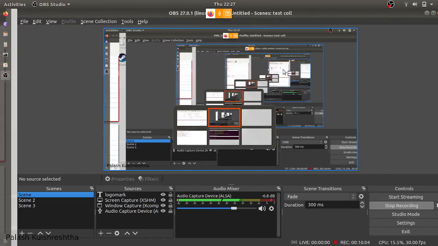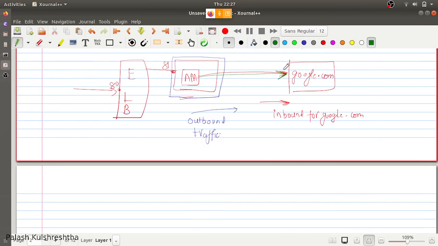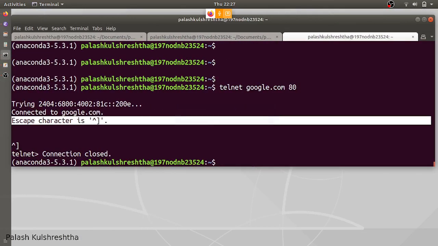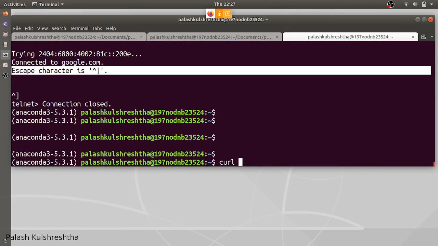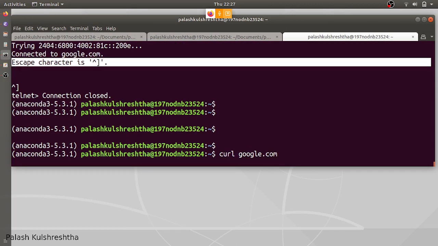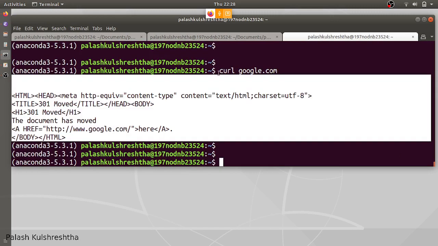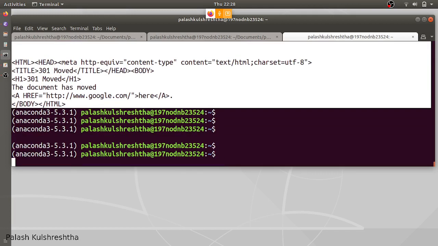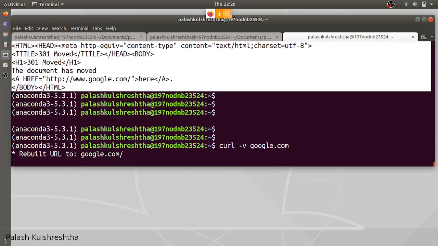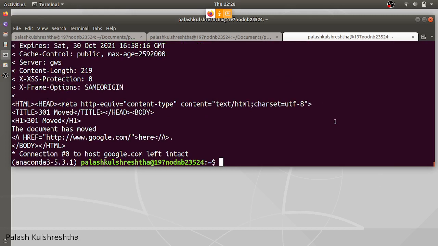So the next step is that we are going to call this API from our server. How are we going to do that? curl google.com. Okay, let's see what we get. So this API is taking some time. It is giving me a response. This is the response. Now we want to see a more verbose output. How are we going to do that? We are going to use curl -v google.com. It is going to give me extra meta information corresponding to the given request.